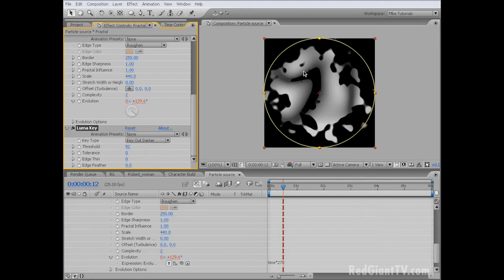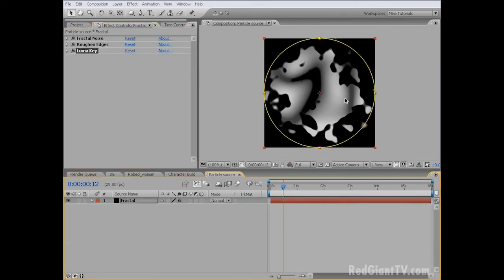This will give us some transparency in the middle, but it gives us a rather harsh edge. This isn't going to be a major problem since we're going to be using this as a source for particles, but I'd still like to smooth it out a bit. So let's increase the edge feather from 0 to 3. One last thing I want to do is have this whole composition rotate over time.